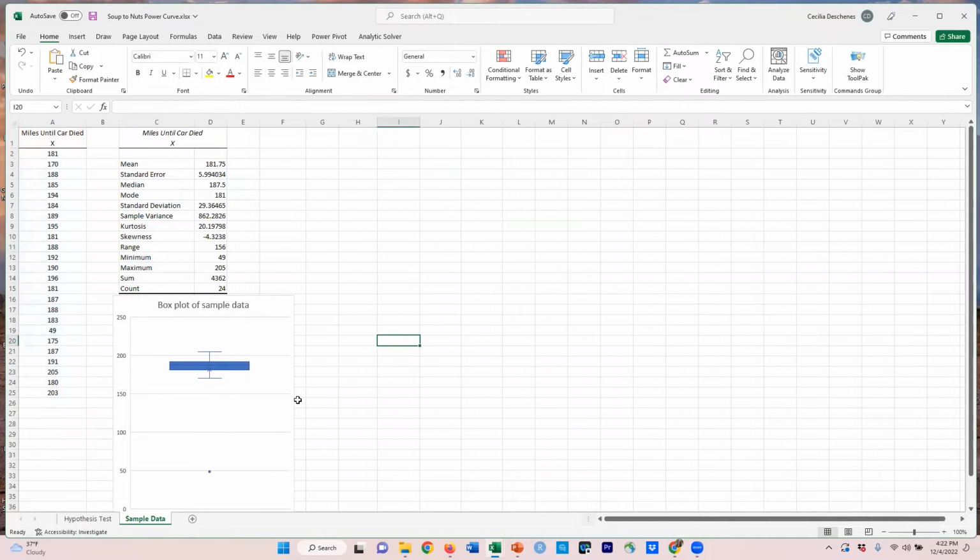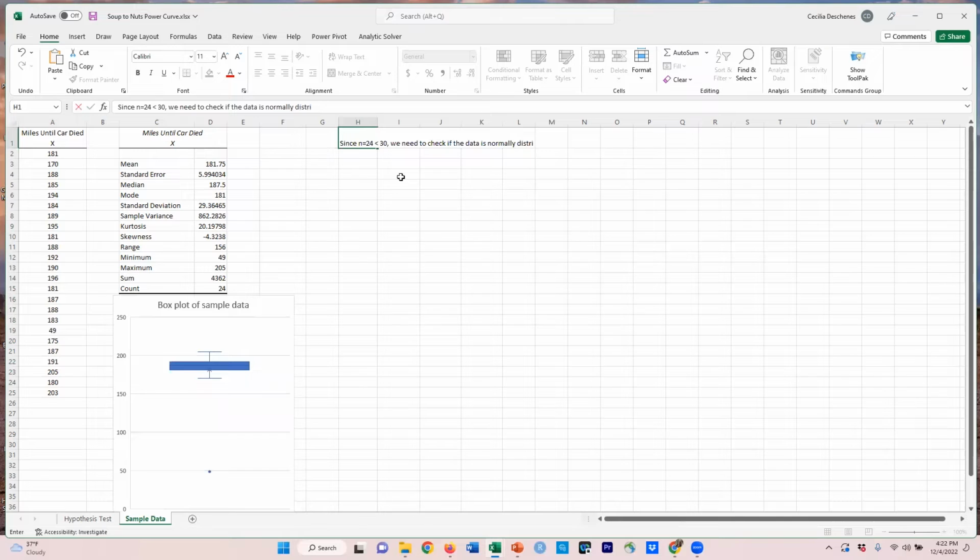But I just did that because it's really quick and easy to do, and I wanted to remind you how to do it. But really what we need to do is a normal probability plot. So since n equals 24 is less than 30, we need to check if the data is normally distributed with a QQ plot.